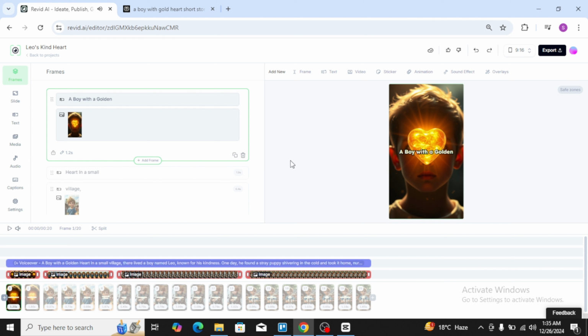So this is how you can create a video from photos in Revid.ai.